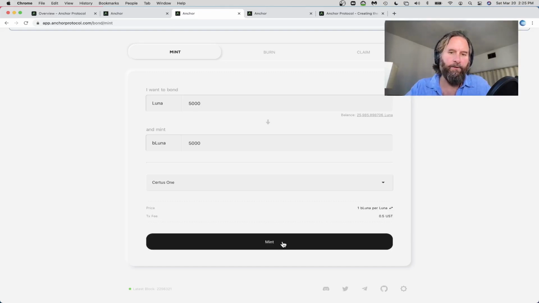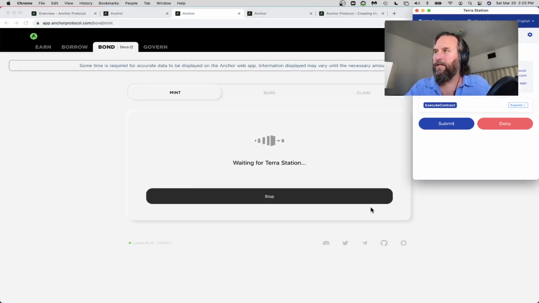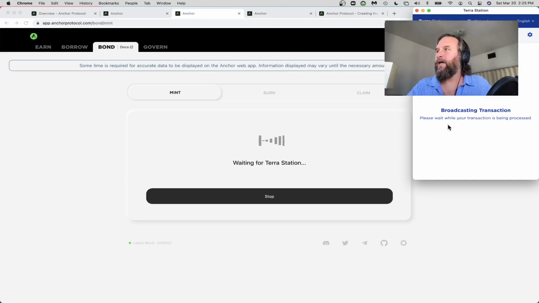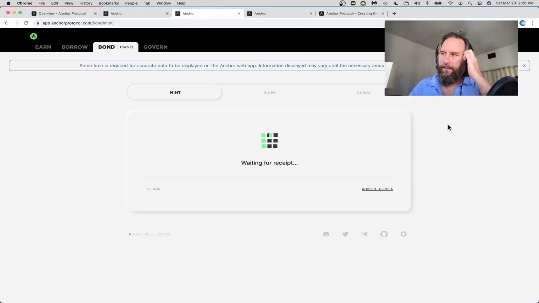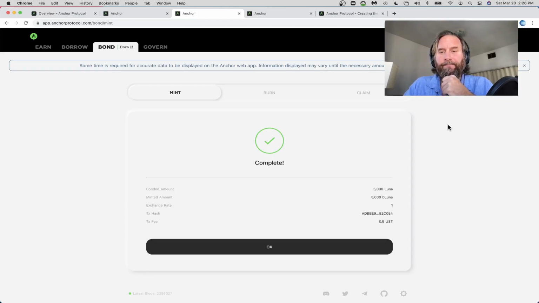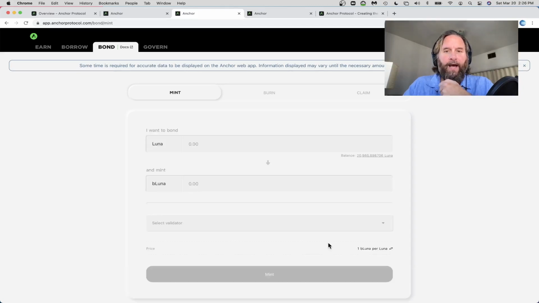Again, this is step 1 of the loan process, and I'm going to mint some. And you can see there, this is basically the browser extension that I talked about in video 1 that you need, the Chrome browser extension. I'm going to hit submit. What it's doing right now is asking me for confirmation on my ledger. I'm clicking through the contract, and I'm hitting sign. As soon as I hit sign, we just wait about 6 seconds, and I should have 5,000 bLUNA. There we go, for a cost of 50 cents. And the exchange rate is 1-to-1, as you see here.